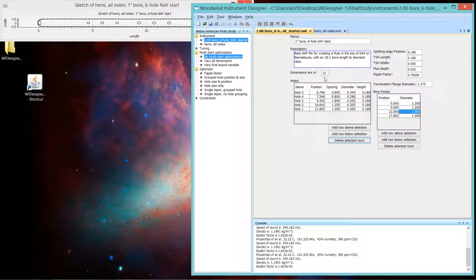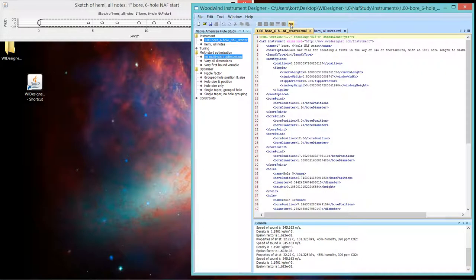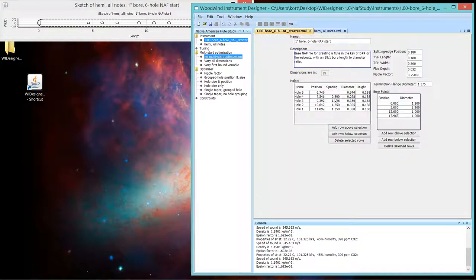Again, like the inches, you need to refresh if you want to see the spacing. And so this is the refresh button, and now we have this spacing. So now you have a five-hole flute. And if you wanted a four-hole flute, the same thing.